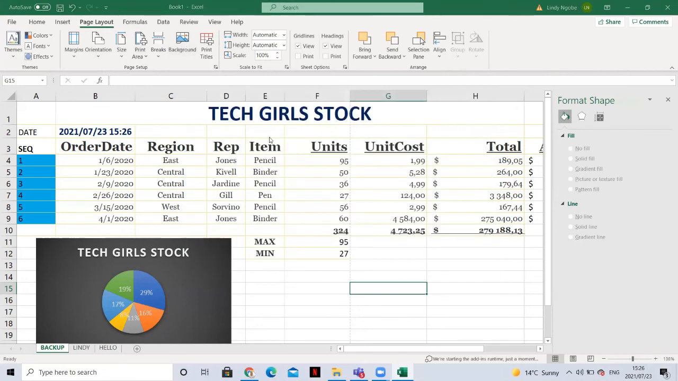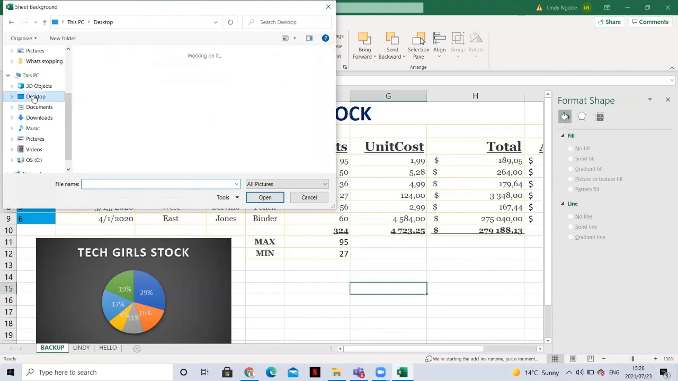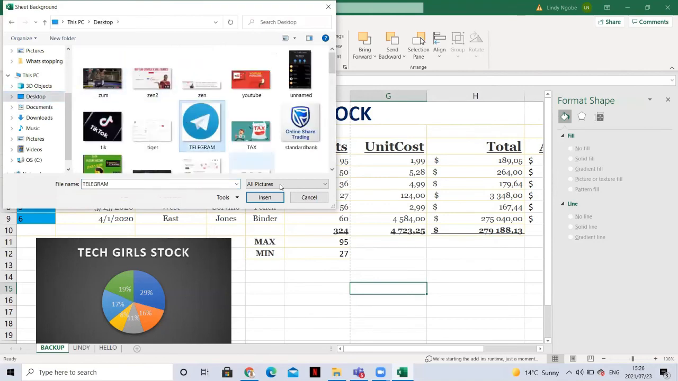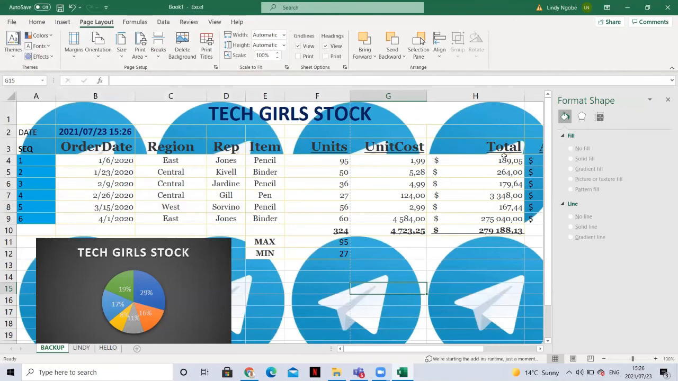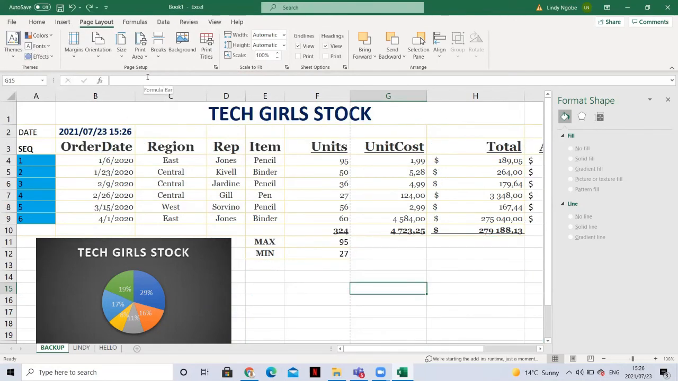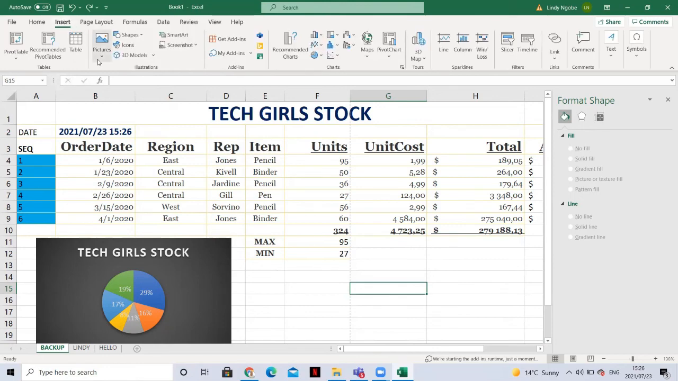So you can just select from your computer and select any picture that you want. For example, I'll use this Telegram picture. I know it won't look nice, but can you see that the background looks different, which will also help. So you just select the right photo and then use your background.